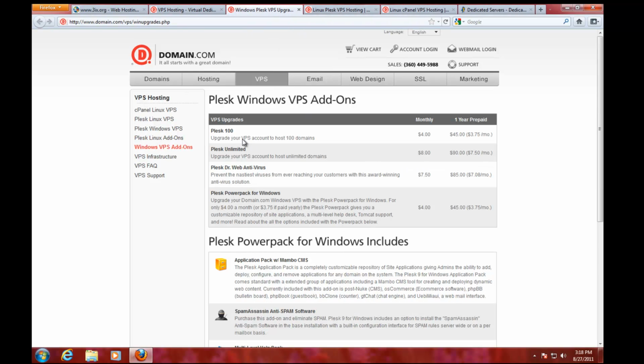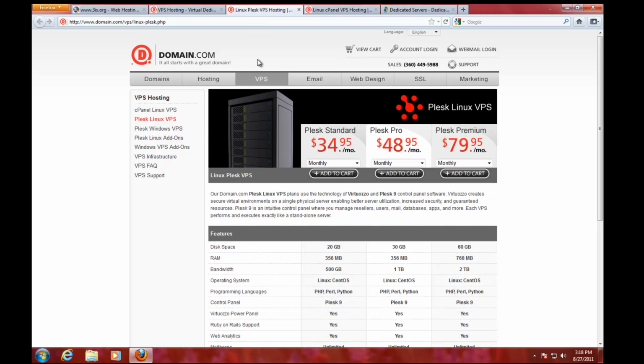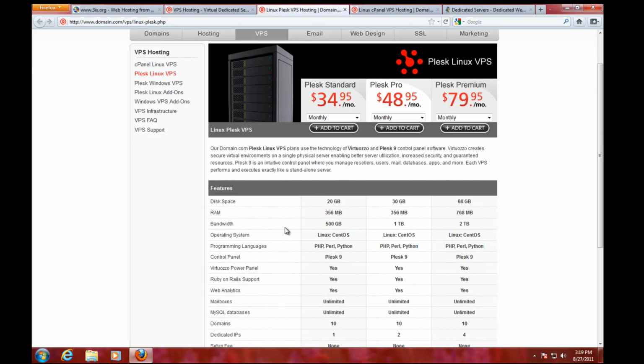Now you have the Windows Plesk, same, but then for Windows. These are the services that they give you when you want them. So they start out at 35 and they go up to about 80. The stuff is how much disk space you have for the servers, the amount of RAM, which is basically how fast it can process things, how much bandwidth you can.